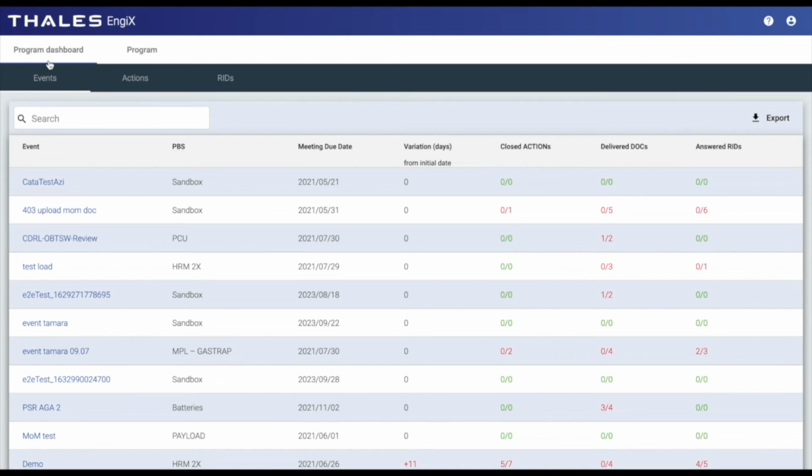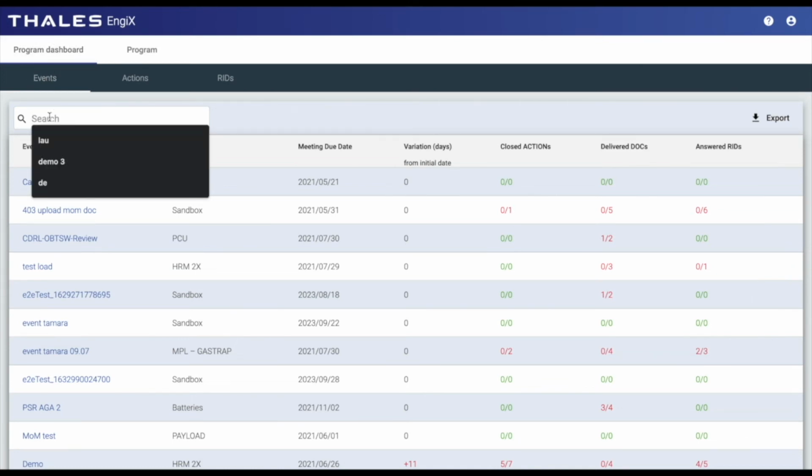The last chapter will be devoted to the dashboards. Now let's look at the different dashboards of a program. In the Program Dashboard tab, we can find your event by selecting it from the search bar.